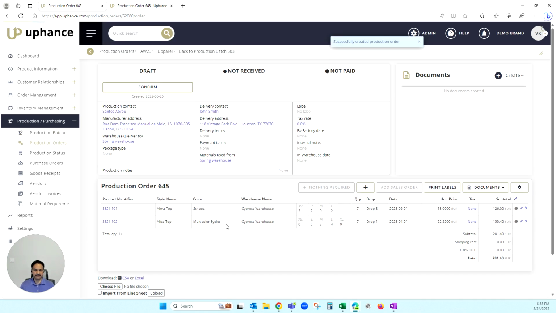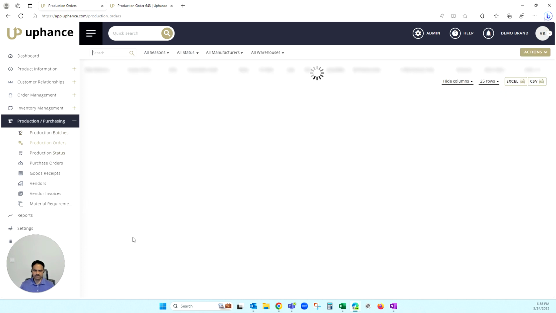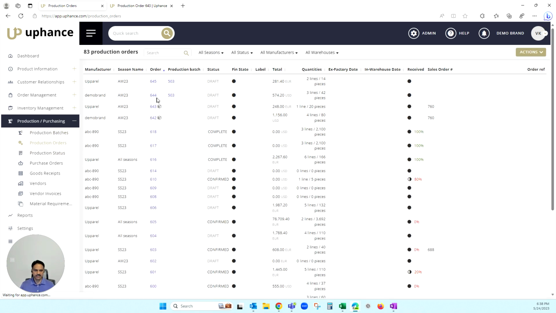And if I go back to the batch, you'll see that both of these production orders are created for all the items that were needed. And this wasn't from one order, it's from several orders. So if I go to the production orders page, the 2 new ones I created don't show a specific order because this is all required inventory. These 2 that we first created were from specific orders, so it shows the sales order number. That's how you create POs easily from Uphance out of existing sales orders or required inventory.